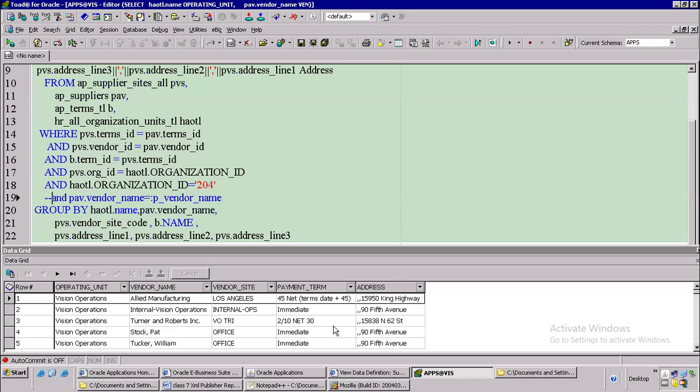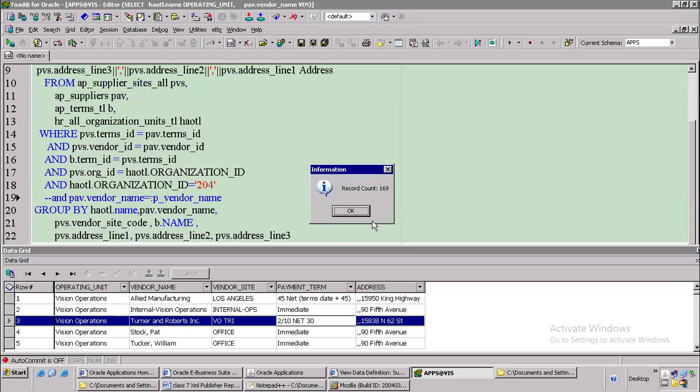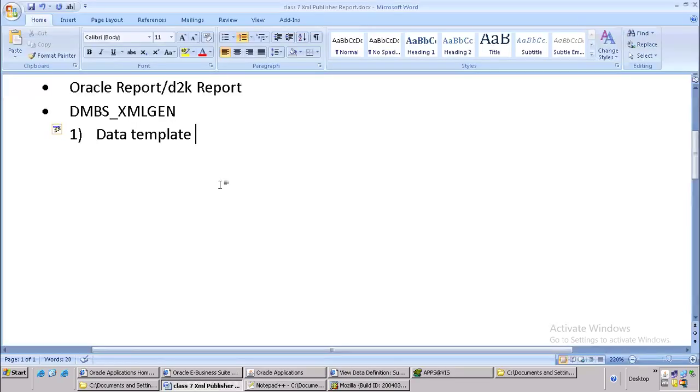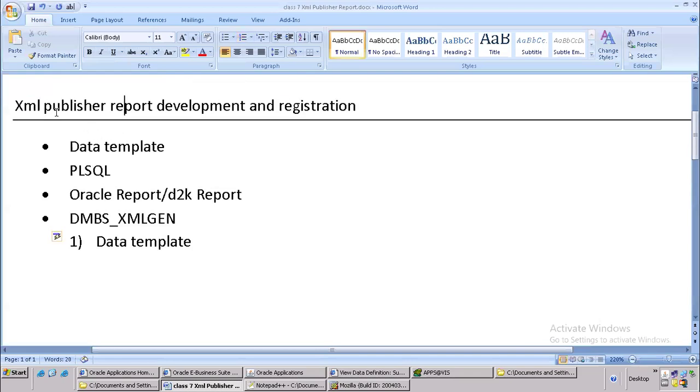This is the data. So this data we are going to extract. 169 records are there. We are going to extract in the form of output here, and the way we extract is with the help of an XML Publisher report. Okay, so we are still on the first step only.